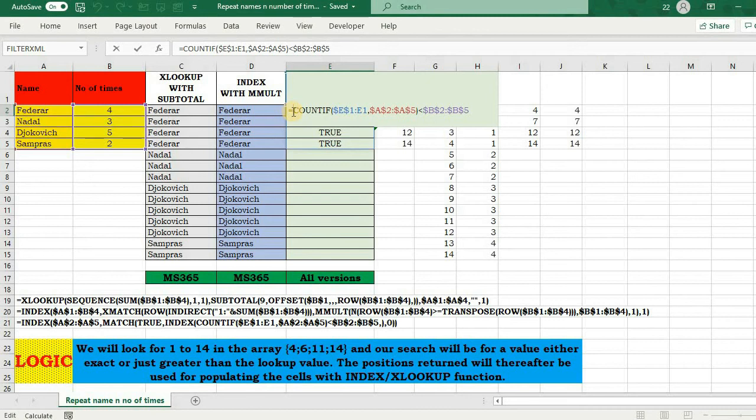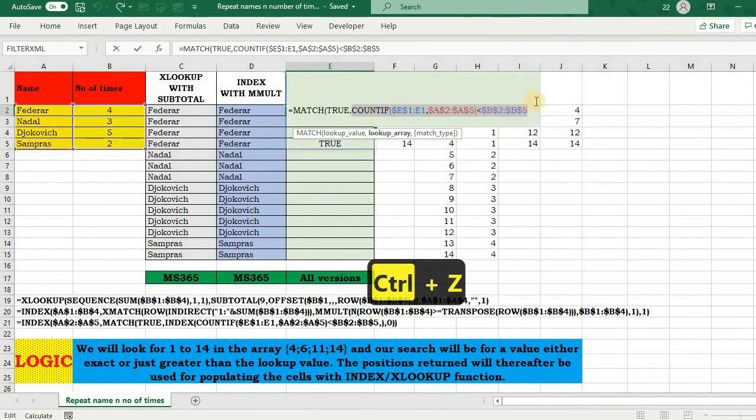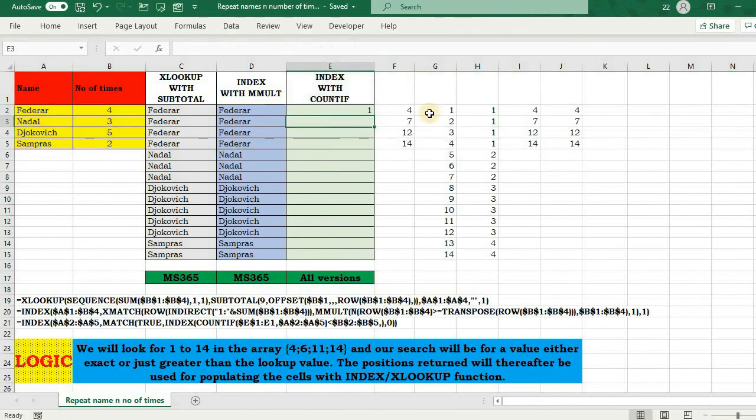Now I am looking for MATCH, and in MATCH, the lookup value will be true. I'm looking for true in this array of 4 trues. What will it return? This will return me the first true, right? Always. And here I can leave it to the exact match. So see, it returned me 1, and that 2 in a single cell.